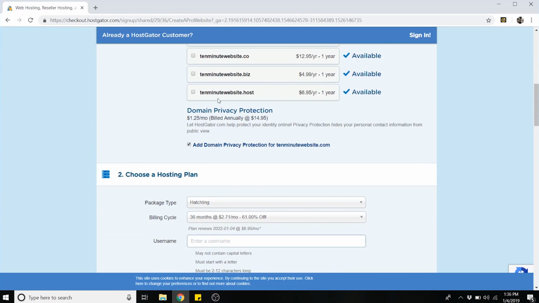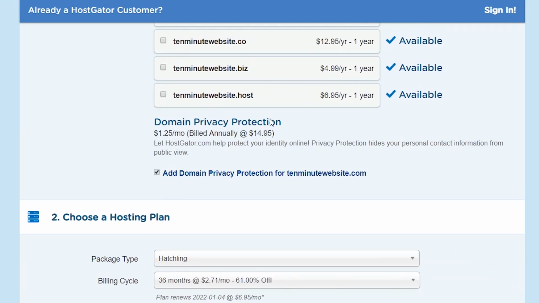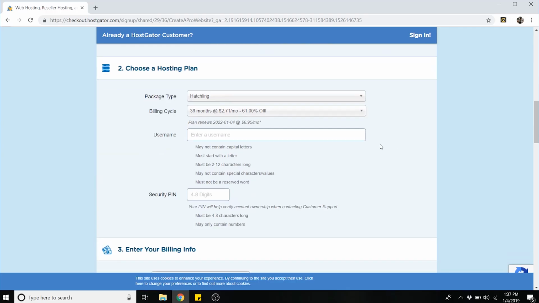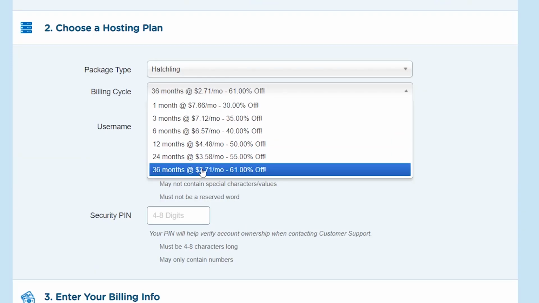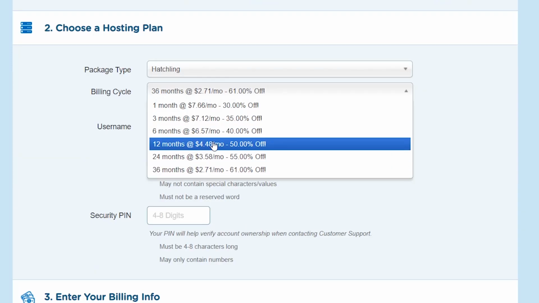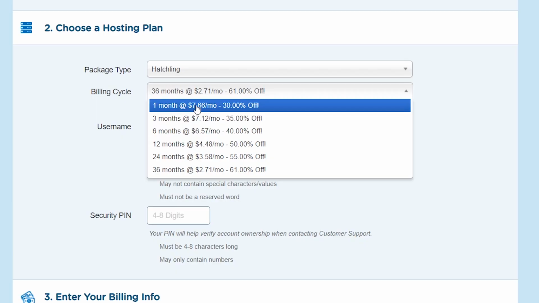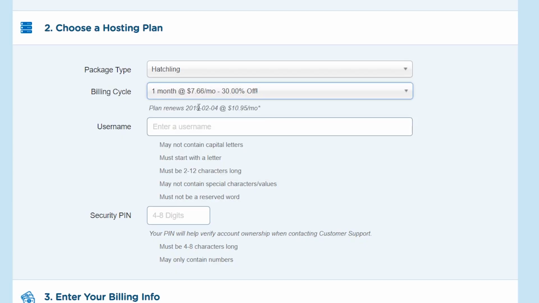And what I wanna do is go down and make sure that domain privacy protection is checked, which it is. Next, we're just gonna go down and make sure our hosting plan is all good. So yes, we want our Hatchling plan. We're at 36 months, so if you're buying your domain name for a year, I recommend getting the 12 months to match that so that you have your hosting and your domain name both for a year. Or if you want, you can just do the 1 month and try it out, see if you like it.